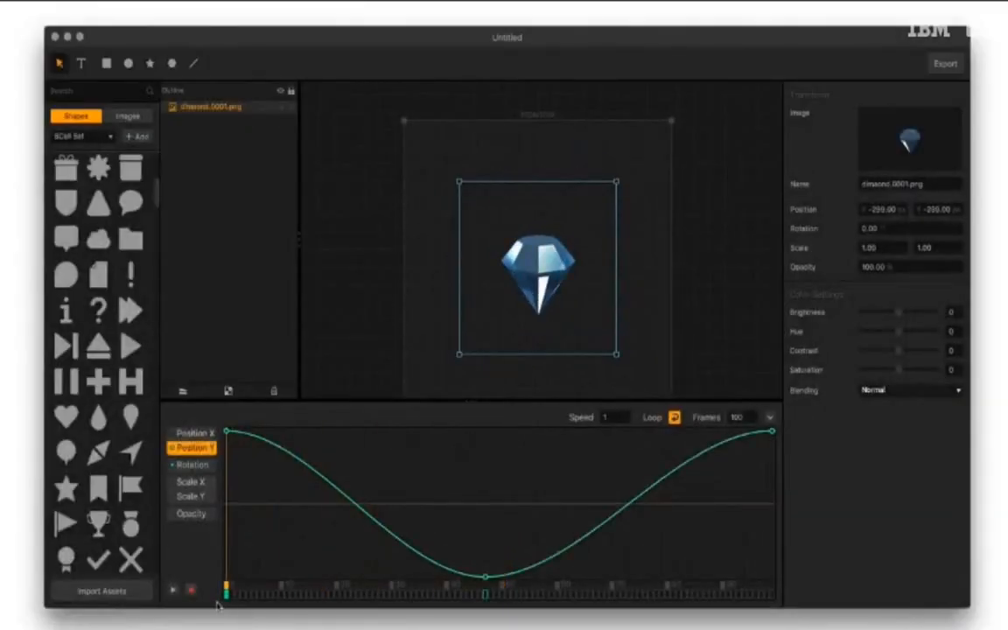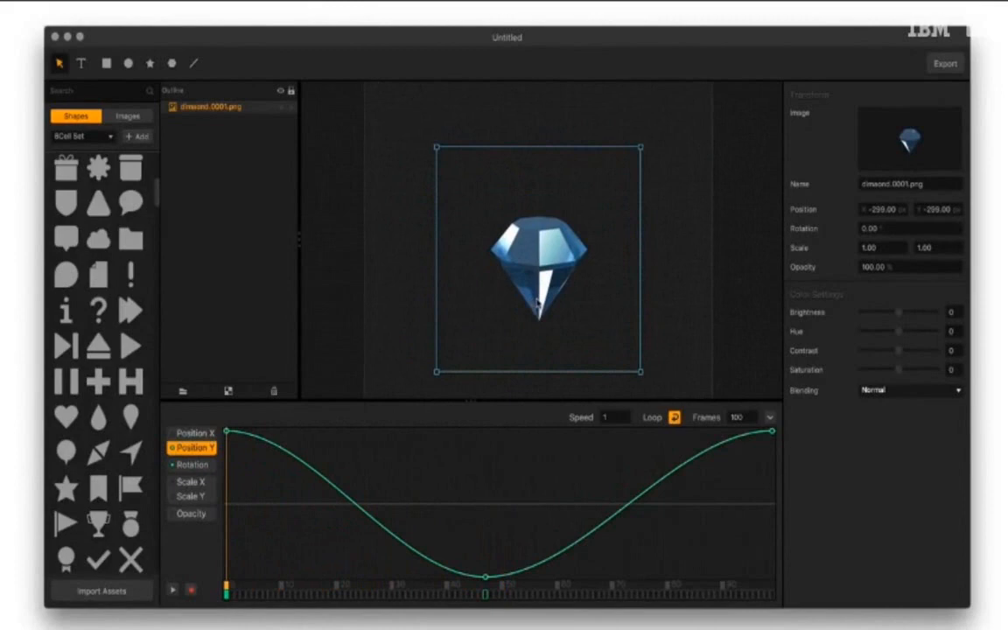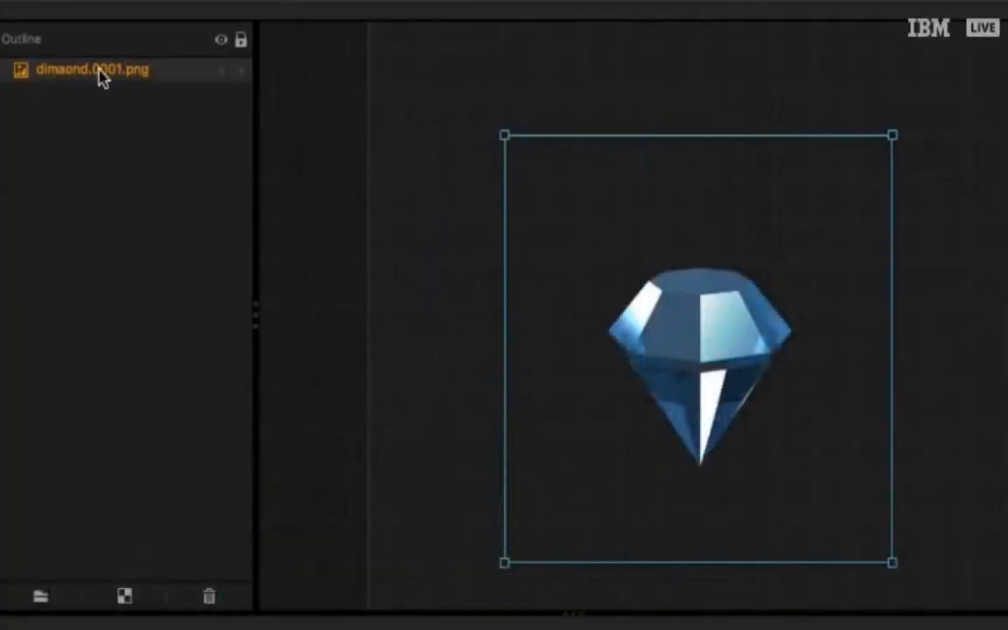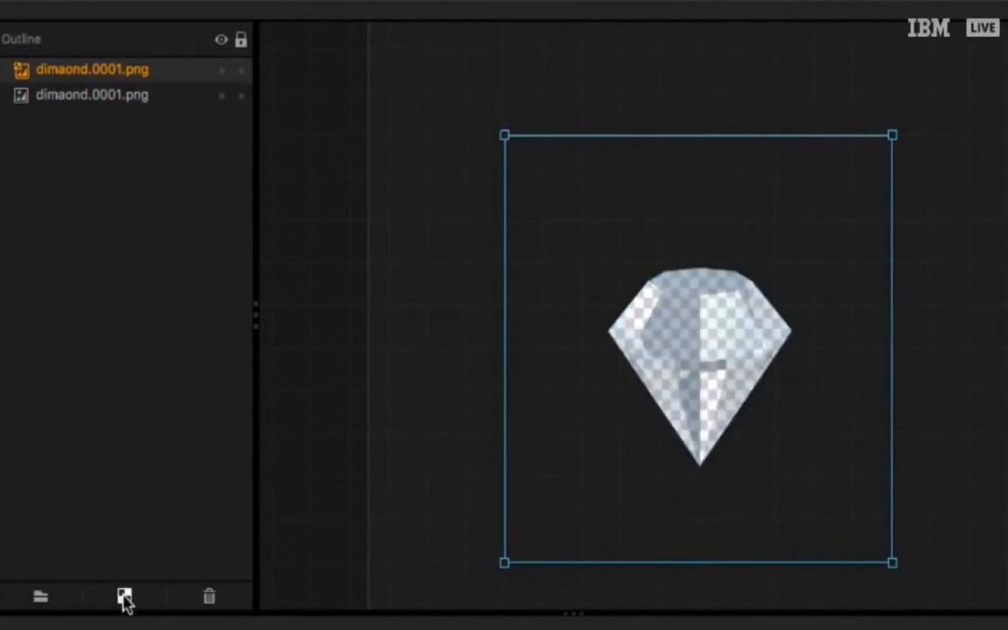Now we're going to do something interesting. I'm going to zoom in a little bit so you can see. And then I'm going to click on this diamond up here, copy and paste it, and then turn this new one into an alpha window.